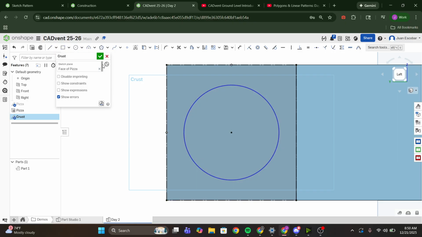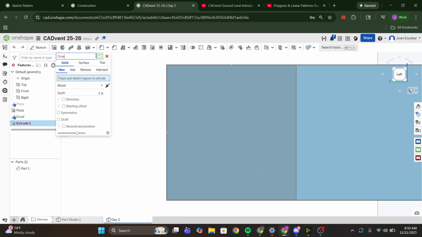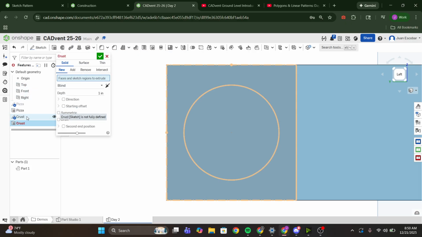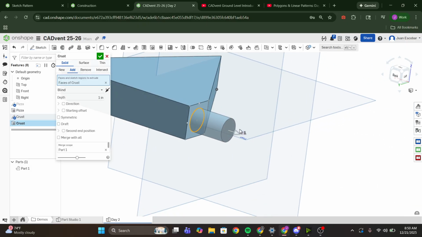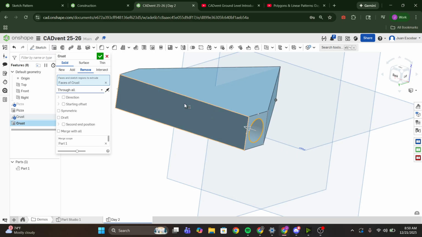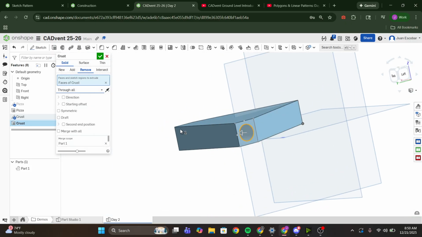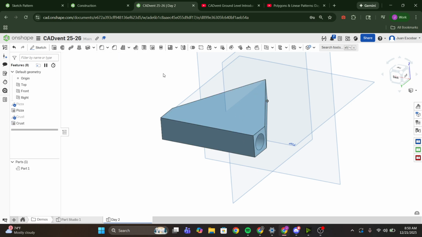So I'm going to go ahead and name it crust. I'm going to click extrude. If I go to extrude and I rename this crust, and I click on this sketch, you can see it only does the circle, right? So we can add part of the crust, but I want to remove part of the crust. And instead of making it a dimension, I'm going to change it to through all. I want it to go through the entire thing. And you can see the merge scope. It's just going to work with that part. Now I'm going to click confirm.